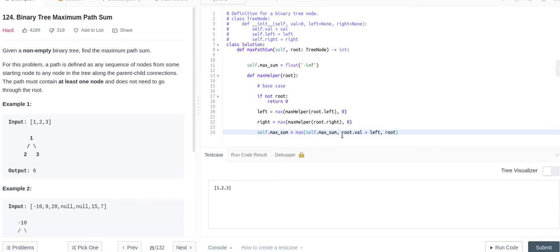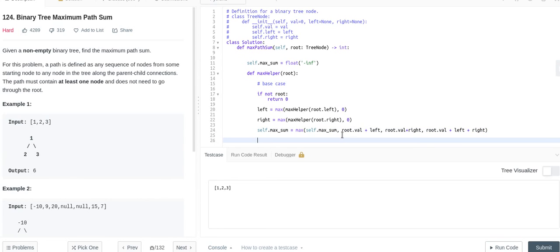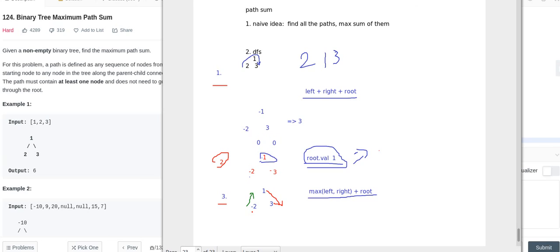and root value plus right, or root value plus left plus right, and then we return. So here, what should we return? We should return this one or this one, because we have to return this one.